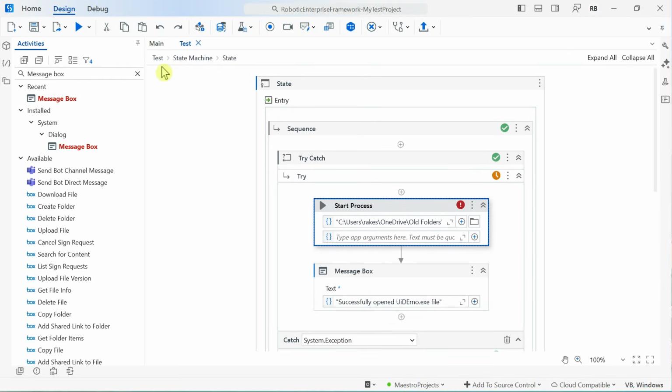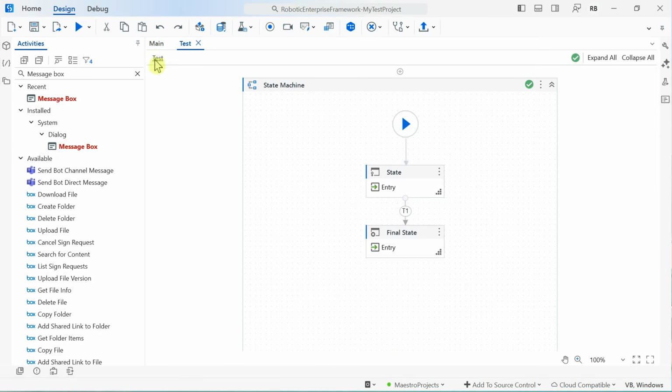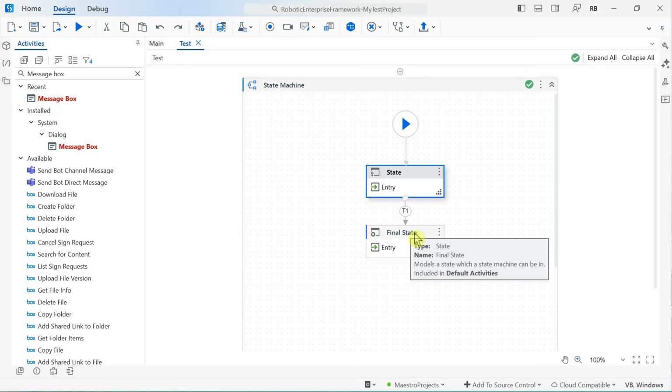So with this demo, what have you understood? How the try catch block and the state activity function together, and when there's a problem, how it moves from one state to the other state. This is very, very important as a developer, to try it out first and understand how logically it functions.